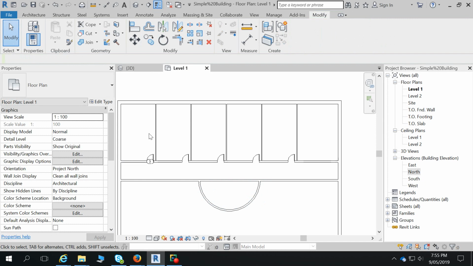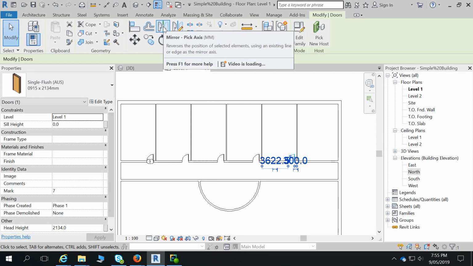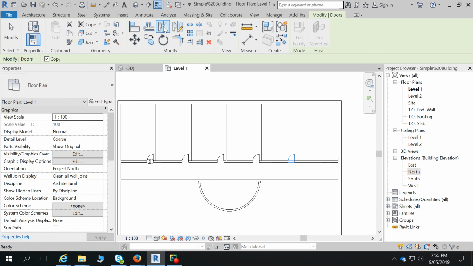So we've got our 6 offices, except our last one doesn't have a door. Does anyone have a guess what tool we might use on the modifier? You guys, it's in front of you. So we're going to use a mirror pick axes tool. This is one I don't use very often, but it is helpful, I guess. So click on the door, click on mirror pick axes, and now you'll notice that up here you have the option to copy or not copy.